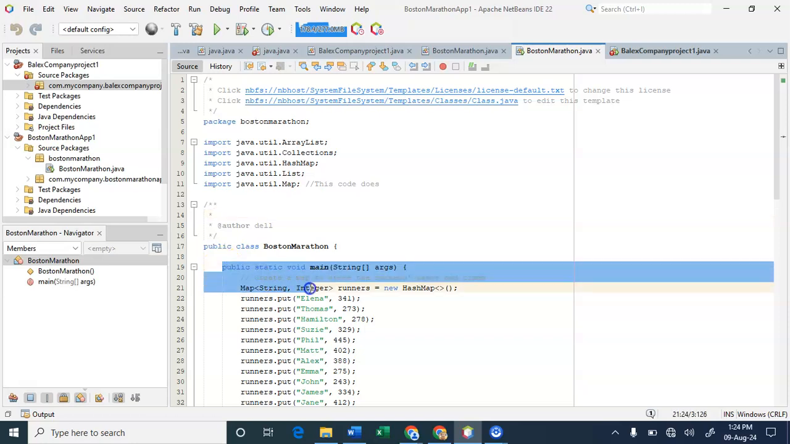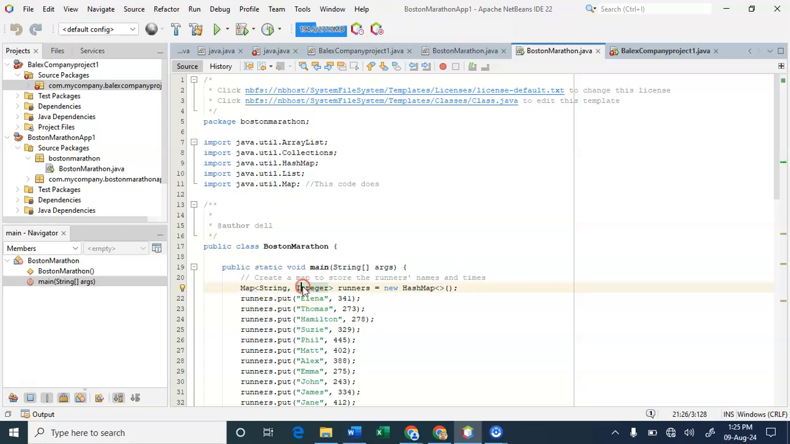Now from this statement, public static void main String arguments, this means the main method, which is the entry point of my program. The public static void part means that my method is accessible from any part of the program, and it doesn't return any value because of the void word.